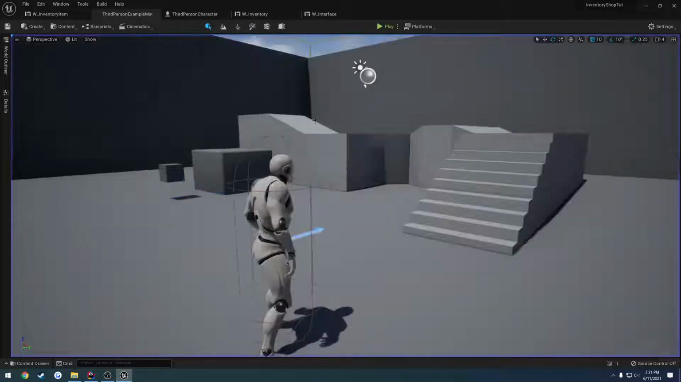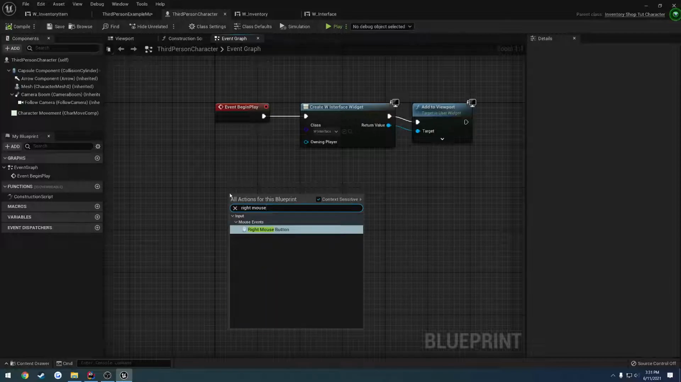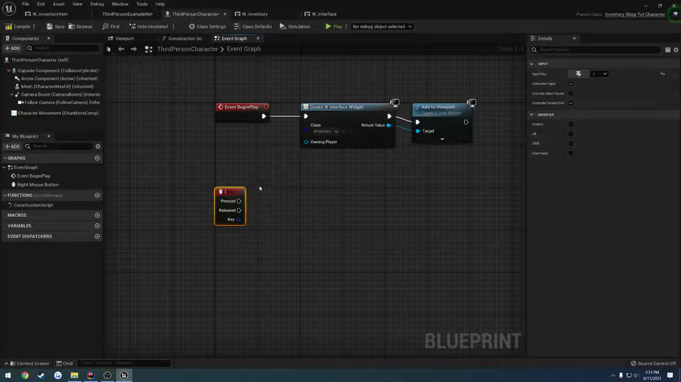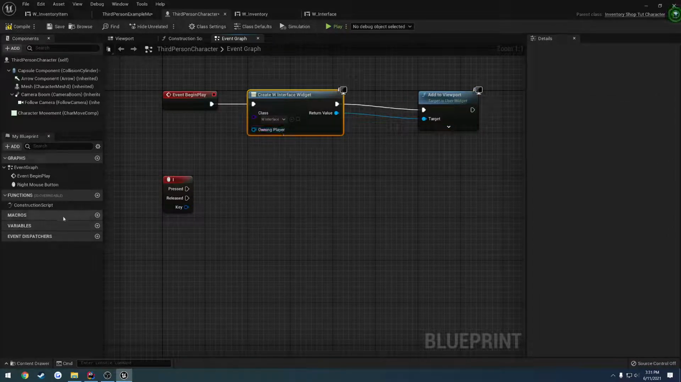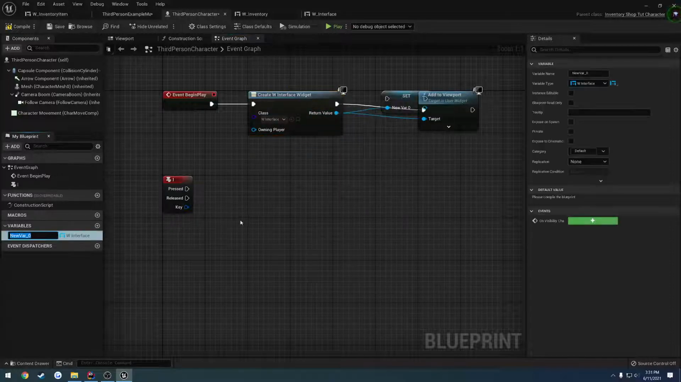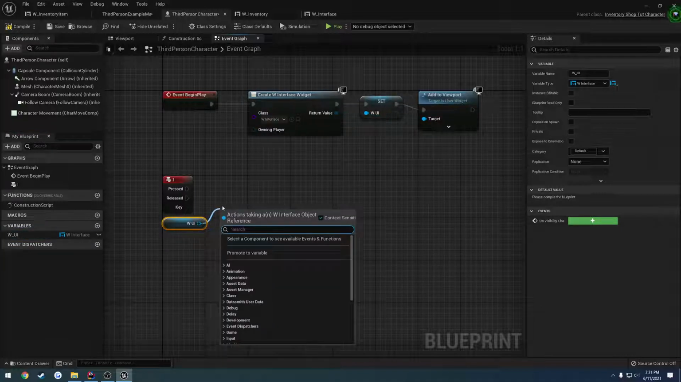We have our crosshair there. We want to set it up so that when we press I, we can do that temporarily. Let's search for right mouse button, then change the key to I. When we press it, I want to get this widget, which means we have to store it. Actually, we can just promote it to a variable. Give it a name of w underscore UI. Like so. And then we're going to get it and we want to simply open the inventory.